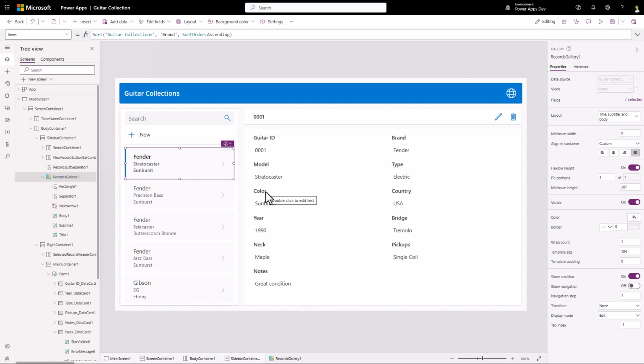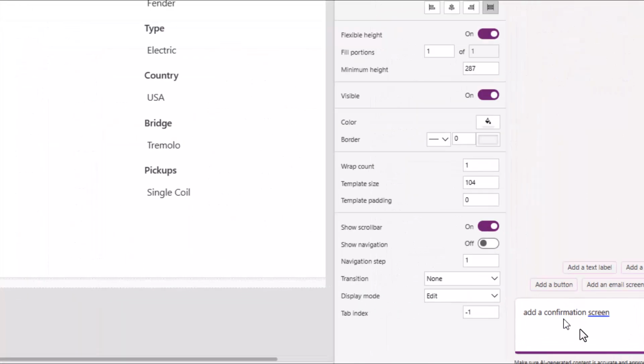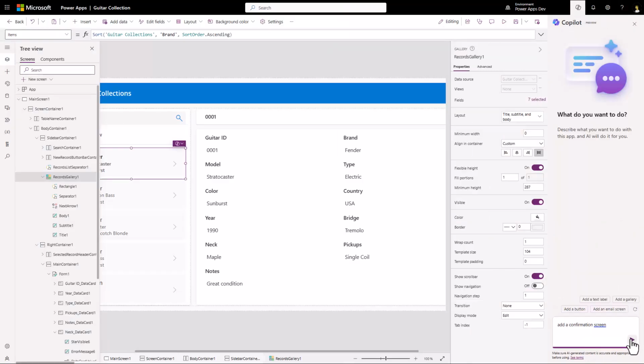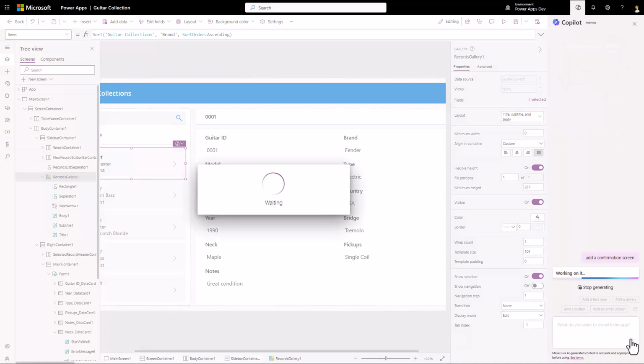Next, I'd like to add a confirmation screen to be displayed when a record is saved. I'll bring back the Copilot on the side panel and ask it to add a confirmation screen. In a few seconds, the Copilot will add the new screen to the application for me.